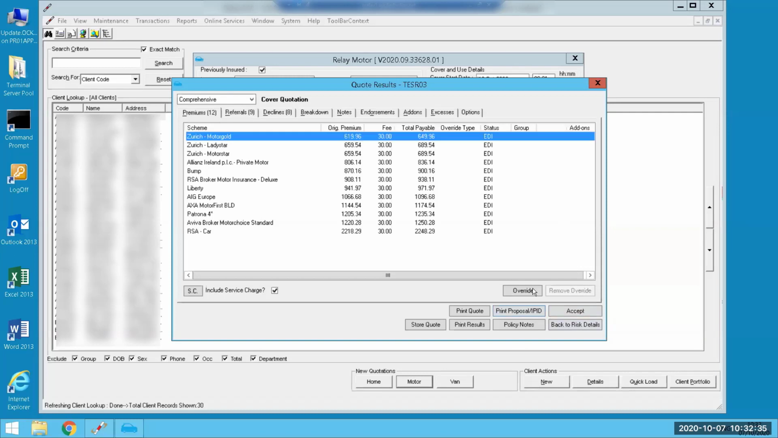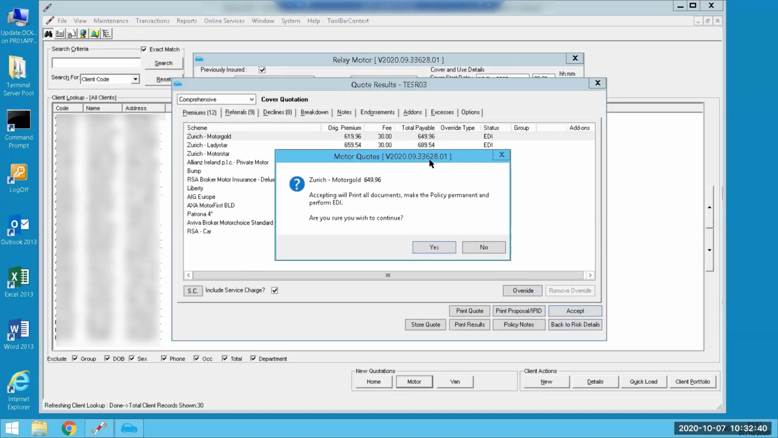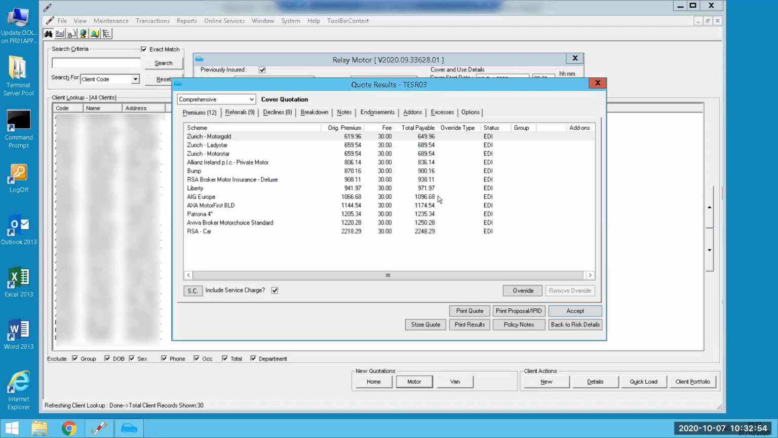And then finally, guys, to put it on cover, click Accept. Now, I'm not going to go all the way with this because I'm in a live system, but if I click Accept, it says, accepting will print all the documents, make the policy permanent, and perform EDI, so it will transmit all the information to the insurance company. Do I wish to continue? I'm going to click yes, but I just want to show you one more thing.